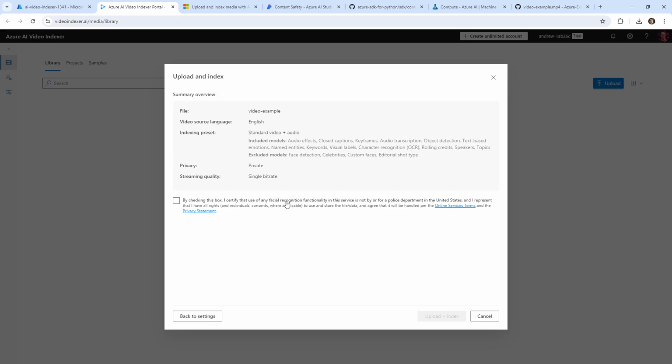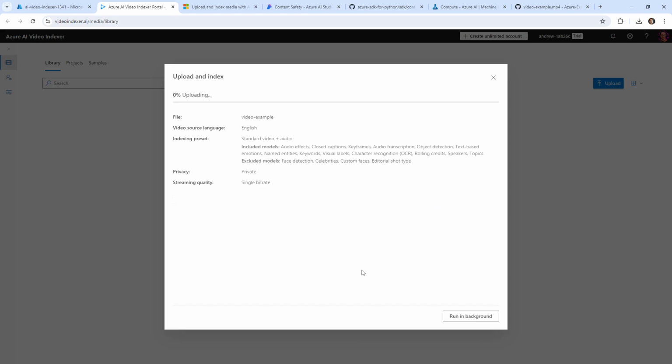That we can use, that I use any, well, let's read this. "By checking this box, I certify that the use of any facial recognition functionality in the service is not by or for a police department in the United States." Wow, that's an intense thing to say. We'll go ahead and hit upload index.